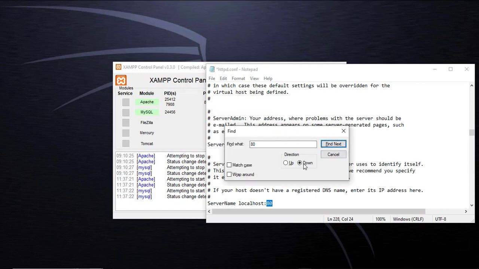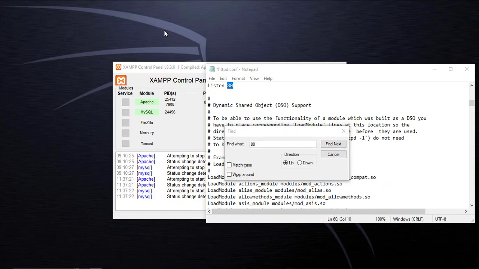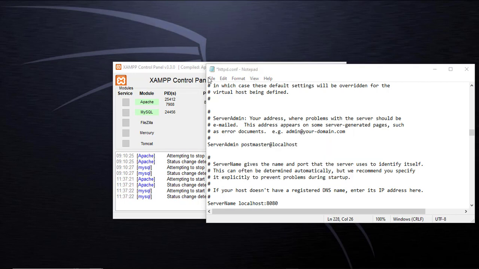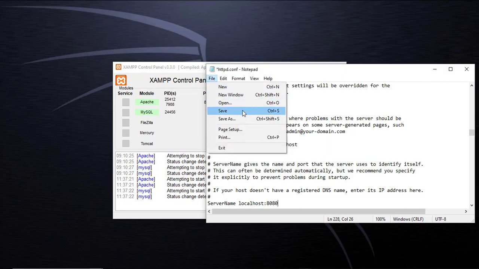So what I'd like to do is change the listen port to 8080. And also we want to change the server localhost to 8080. So once you're done, you'll click on the file option and select save.